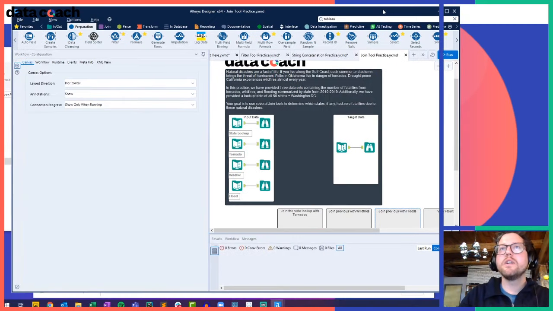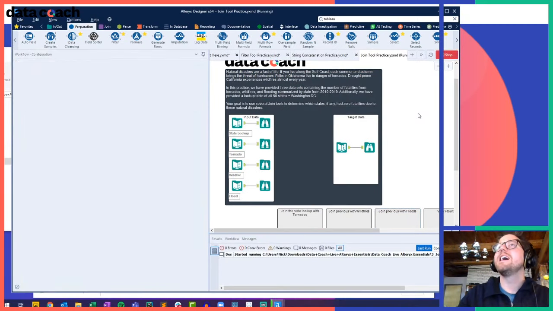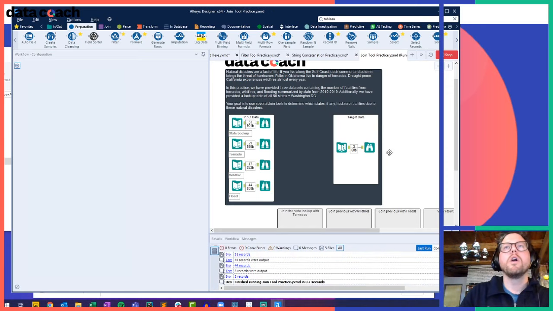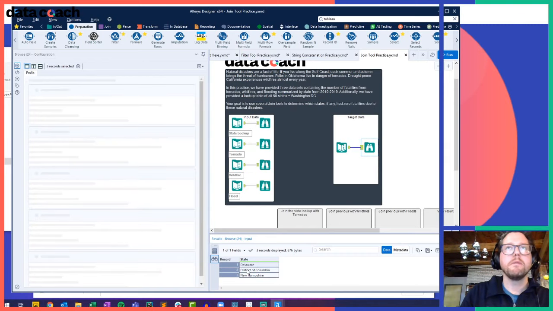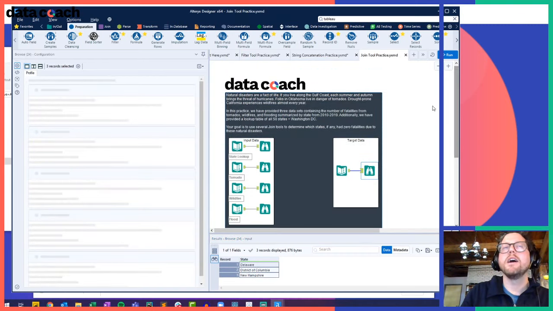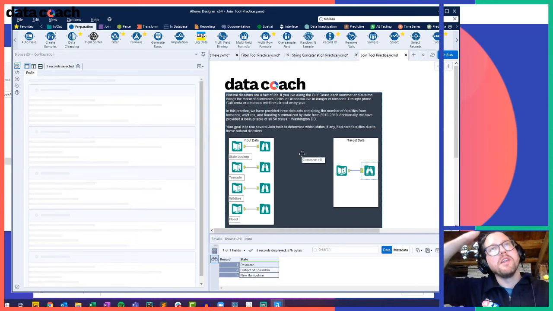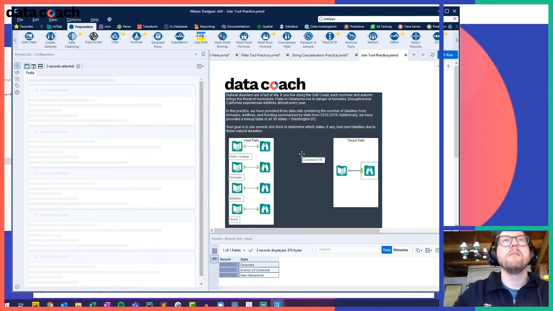Cool, so hopefully that's loaded now, and let's go check out, again, by running the workflow, what our target data is. So it looks like there's our answer. Maybe that was a little bit of a spoiler alert, but this is kind of a dark practice problem anyway, so we don't have that much fun with it.